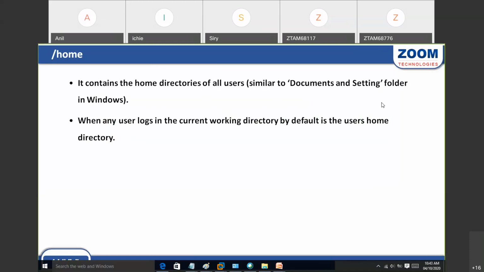Like in the old Windows operating system, the user's data used to be in a folder called Documents and Settings, but now it is in the folder called Users. So please remember, in Linux the admin data is stored in /root and the rest of the users' data will be stored in /home. If you are clear with this, you will be able to understand the Linux session. Is it clear to everyone?